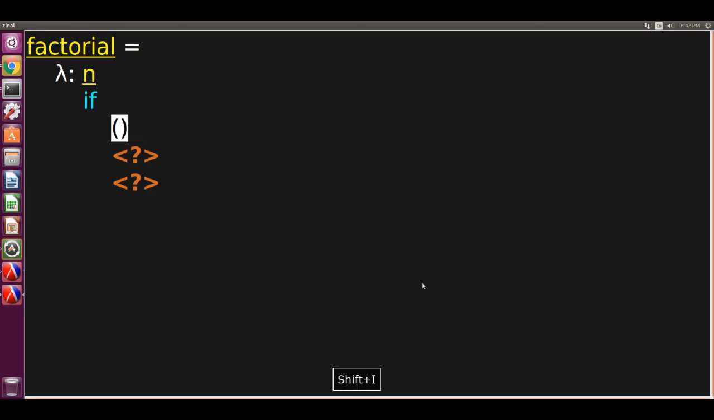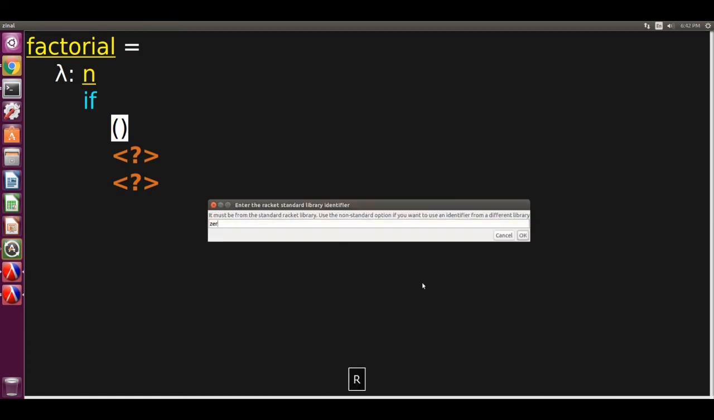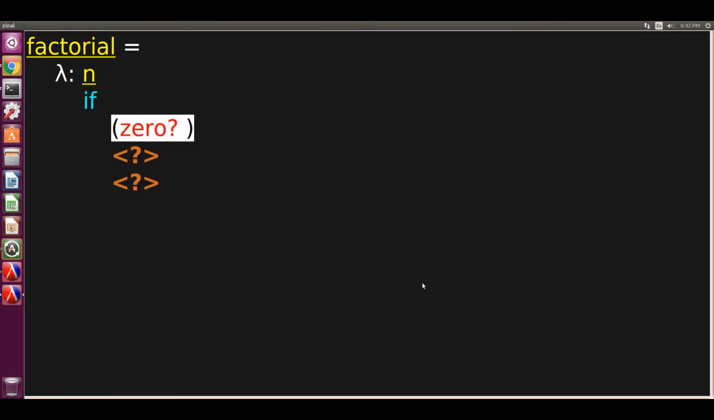The first item of the list should be the Racket function zero?, which takes one numeric argument and returns whether or not it's 0. We'll type Shift A to insert the argument to the zero? function. We want to check whether n is equal to 0. n is a parameter of a Zinal lambda, so in order to use it, we choose the reference type.